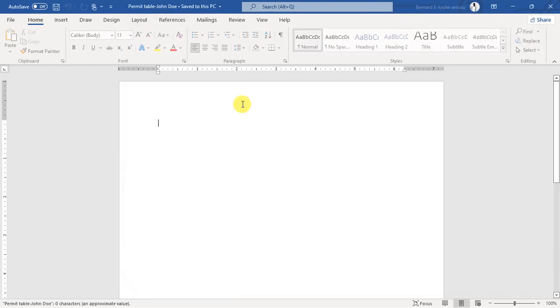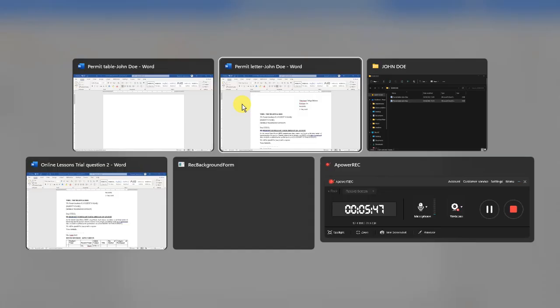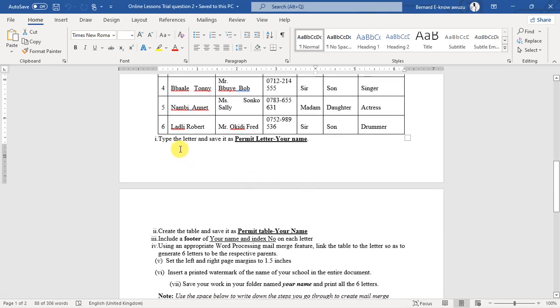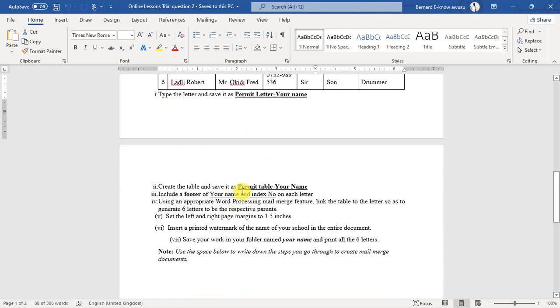contain our table, because on our question paper, that is actually the next instruction. Okay, we already typed the letter. Now we are going to create a table and save it as PAMI table. Our name, already we have saved it. The only thing we're going to do is to go ahead and add content there.